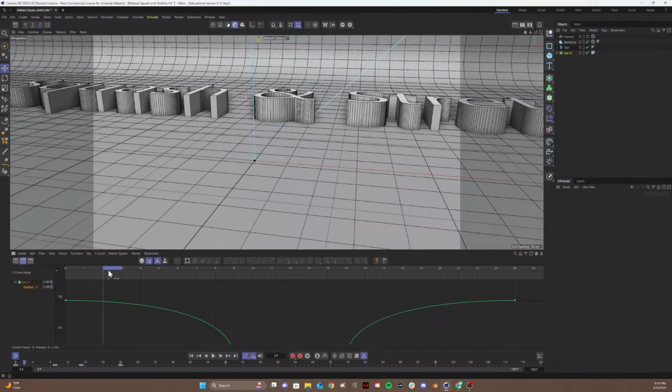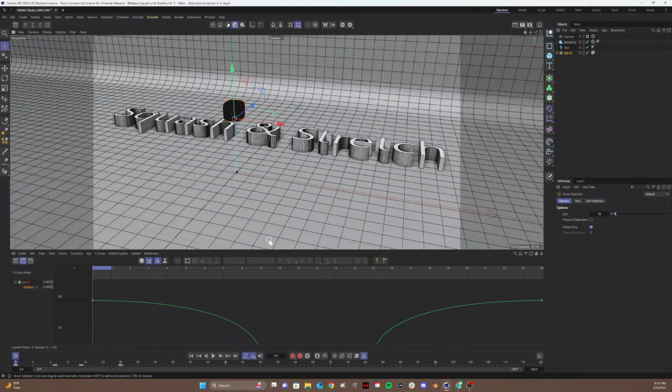All right, so now I have an appropriate bounce. If I jump in my camera view and play this back, it should accelerate towards the ground, stop on the ground, and decelerate on the way back up, right? I'm going to save my work.